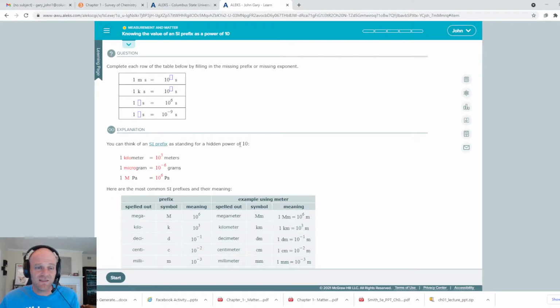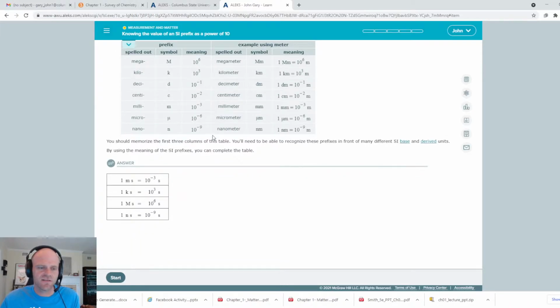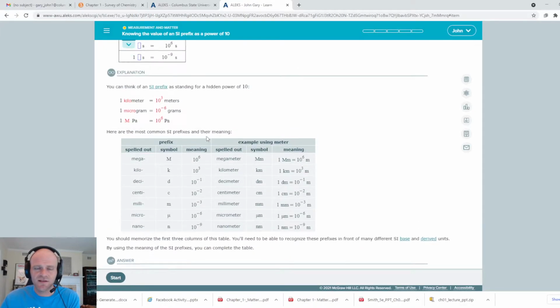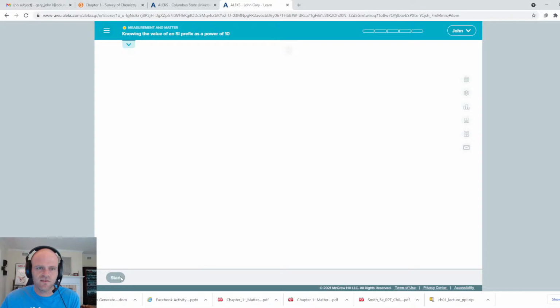So this is the intro. It'll tell you what this section is learning. This is the value of an SI prefix as a power of 10. Okay? And we'll talk about this here in just a minute. I'm going to get started on this in the lecture, but I want to explain to you how the ALEKS program works so that you know what to expect when you get here. All right, so I'm going to start this.